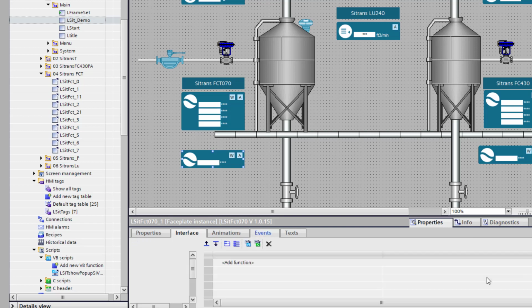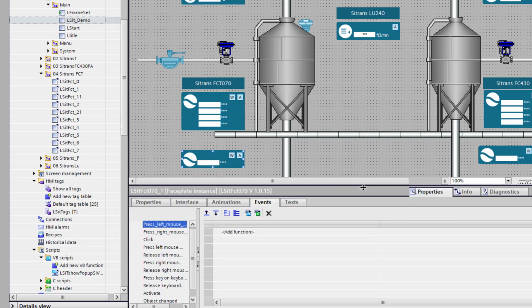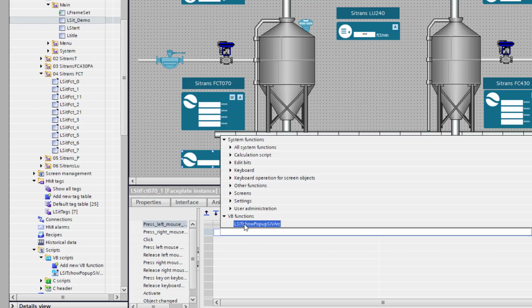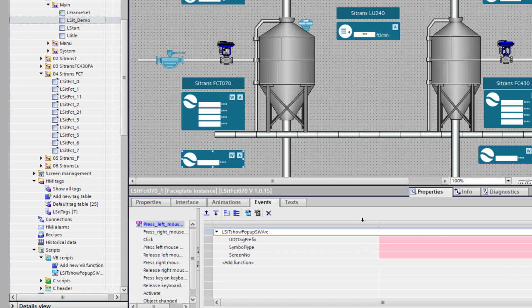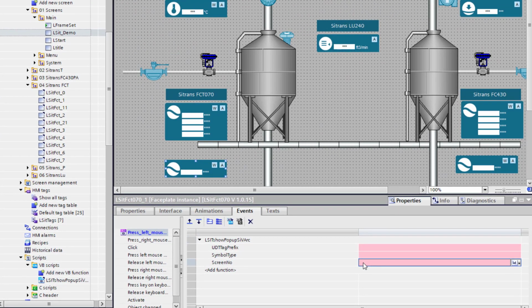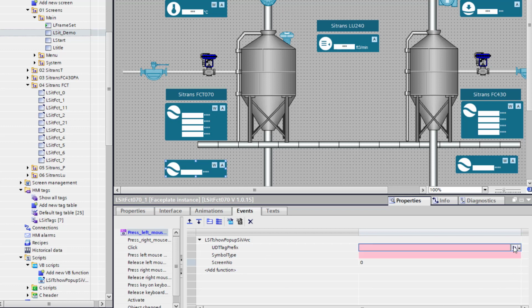Then we just need to tell it which of the screens to open first. If we go to events, this is where the Visual Basic side of the functionality comes in. Left mouse button, and then we select the Visual Basic code. We have a few functions here. The first one we're going to leave at 0, that's the screen number we want to start off on. Then we just need to set the UDT tag prefix and the symbol type to strings. You can type these in, but you have to get them exact.